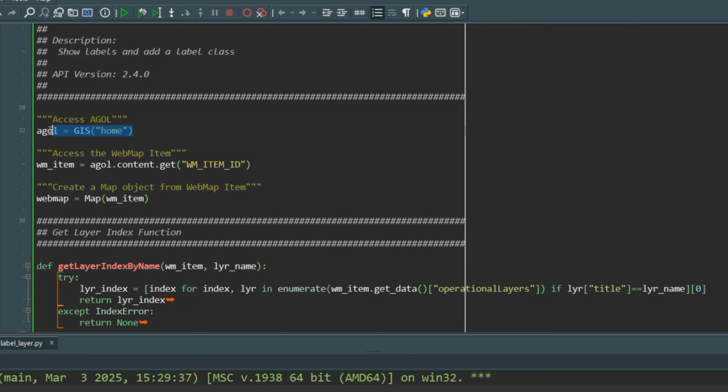We first access ArcGIS Online, we then use the content manager get method and supply in our web map item ID, which I'll paste in out of my notepad. The get method will return an item object that was assigned to a variable called webmap item. We'll then use that item object to create a map object which was assigned to a variable called webmap.